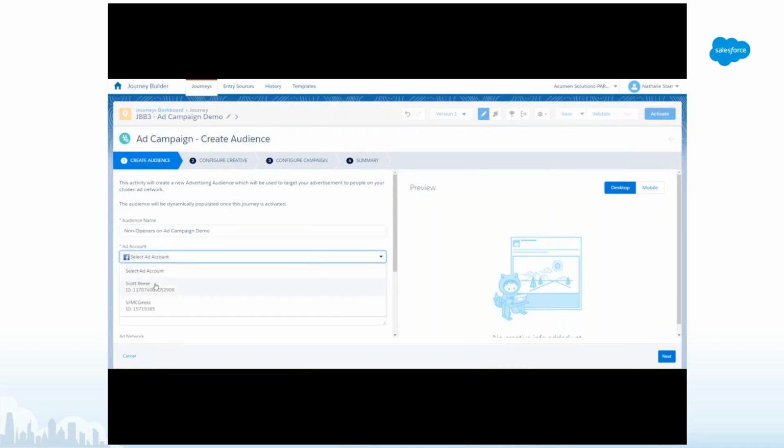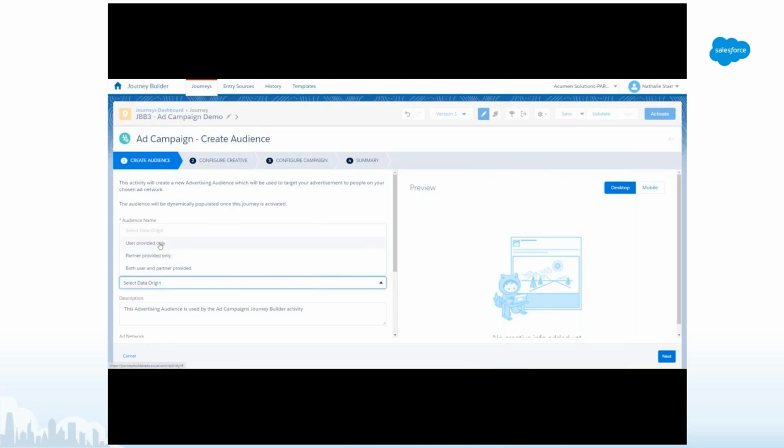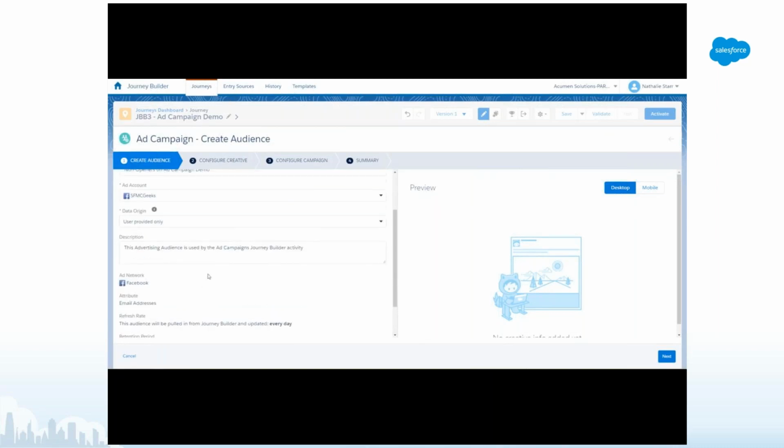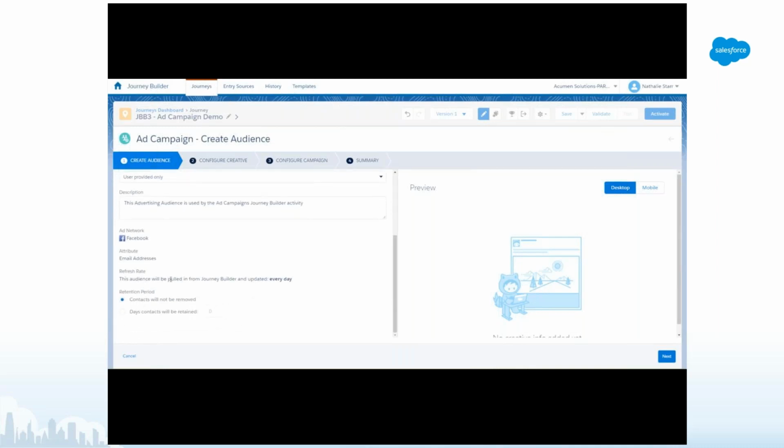We will select our ad account. Now, please note your ad account must be set up in Advertising Studio before you can select it inside of Journey Builder. We also picked the data origin. We know that the user provided the data, so that is what's been selected. We do have a retention period here, so we are going to go ahead and set the retention for 3 days.